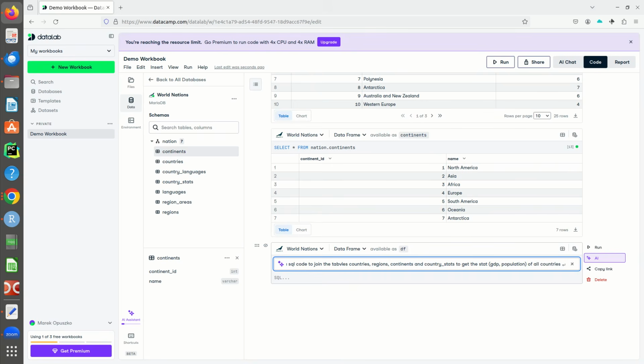Wait, and the year. We need the year as well. Of all the countries. And the name of the continent. Yeah, something like that. It's not very well written, but let's give it a try. All right, let's see what we get.